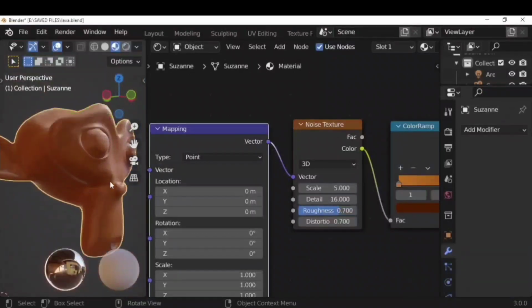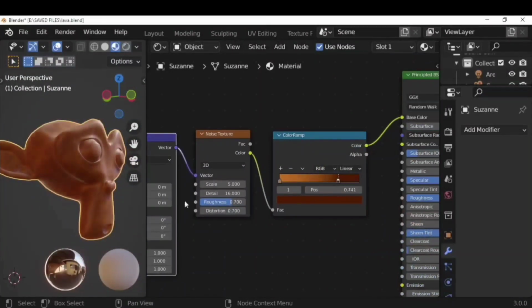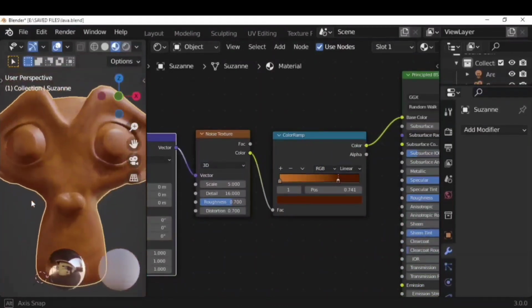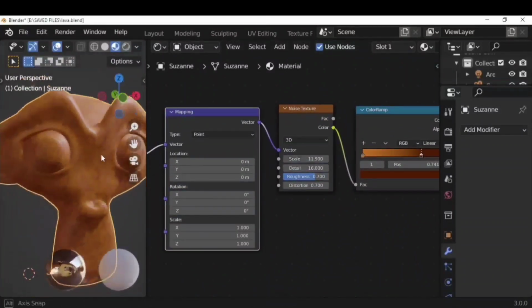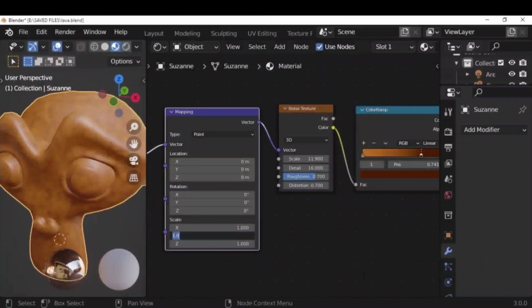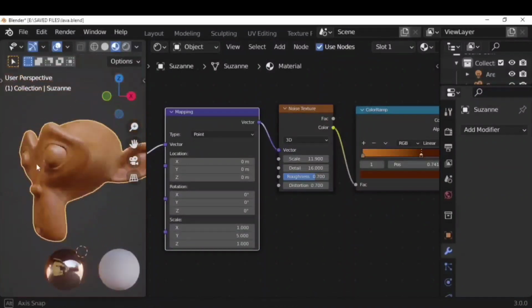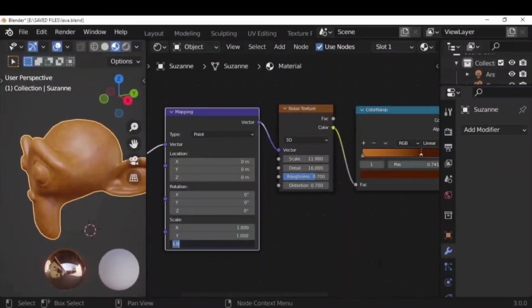So if you zoom in, still it is not visible. Basically the dark brown should be visible. So if you slide this in the color ramp, you'll see a little bit of the distortion. You can change the scale in the noise texture to get that. In the mapping, change the scale value of X, Y and Z and see what works for you.